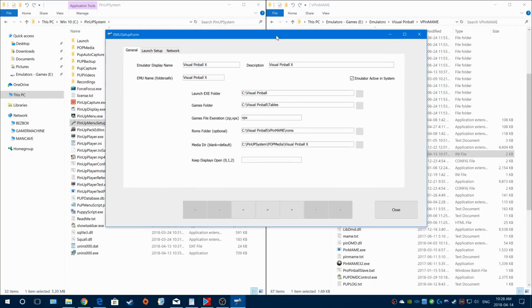I'm just going to do a basic explanation here. I'm not going to get into super details, but like any other typical emulator, you would set up where your main program's location is. We're not going to tell it what the program is. We just tell it where it's located, where your tables or your games are located, what file extensions, your ROMs, and your media. Now, everyone's going to have this different. I know I have it different from mine.